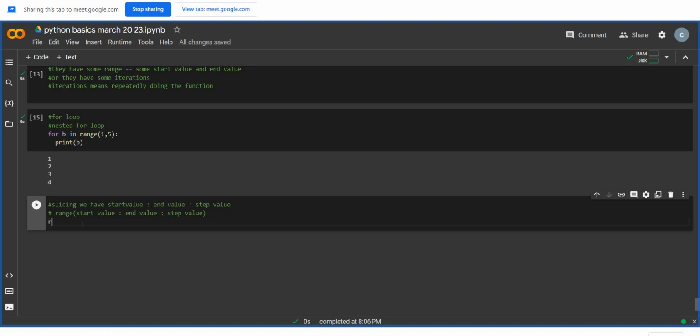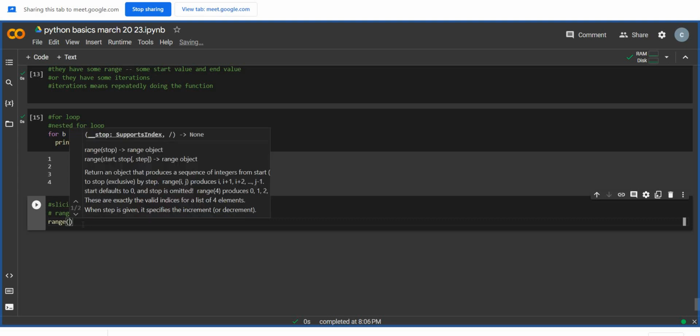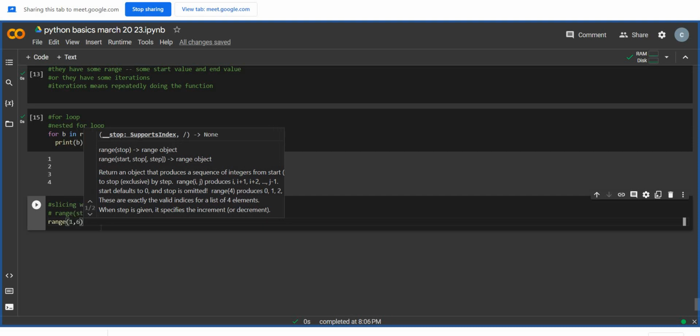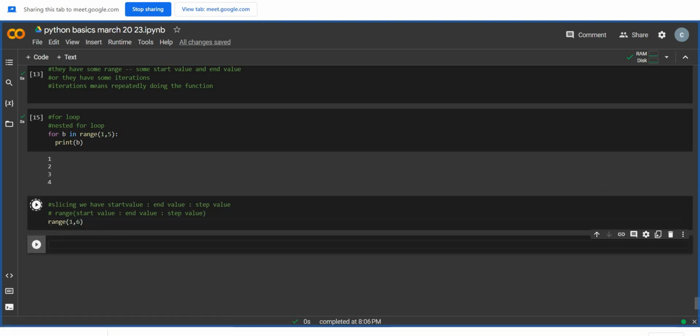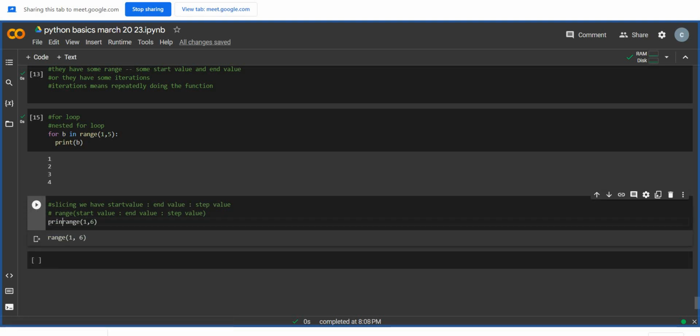So when I put range of 1 comma 6, 6 is the ending value and 1 is the starting value. It will start from 1, then 2, 3, 4, 5. It will not count 6, because the ending value is not counted in range. Now if I print it, I'll get this.